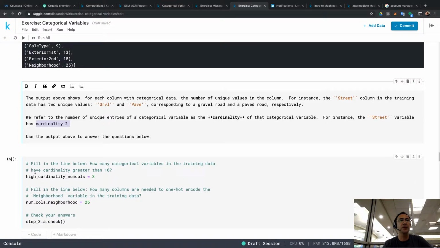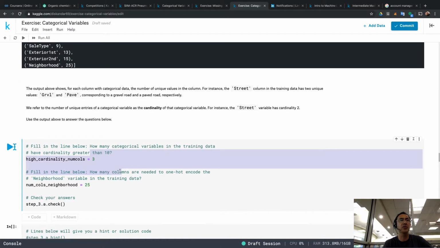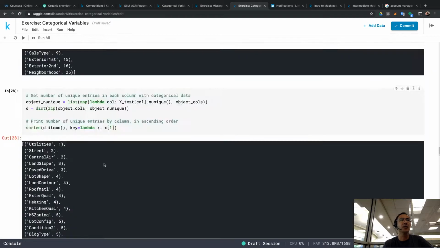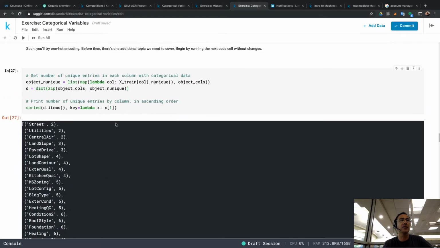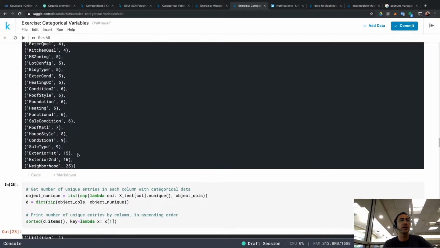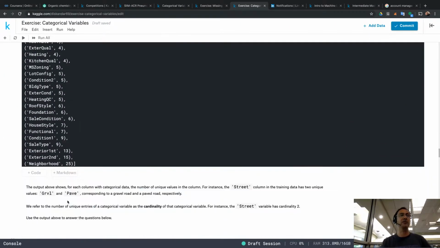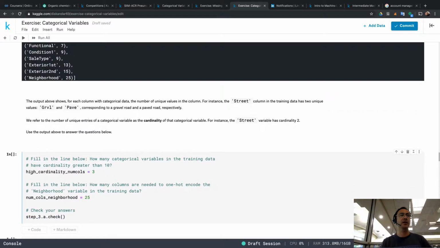So fill in the blanks here. Fill in how many categorical variables in the training data have cardinality greater than 10. So if you look at the ones greater than 10 for the training data set, it's going to be this one, exterior first, exterior second, and neighborhood, right? So we have three columns with high cardinality, right?